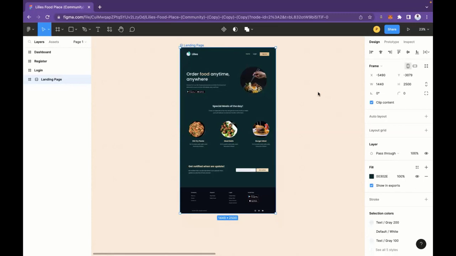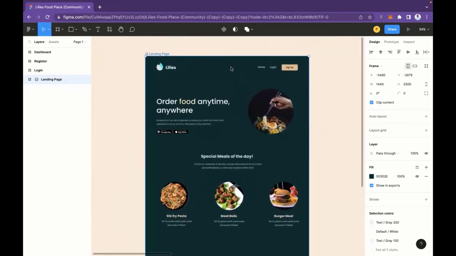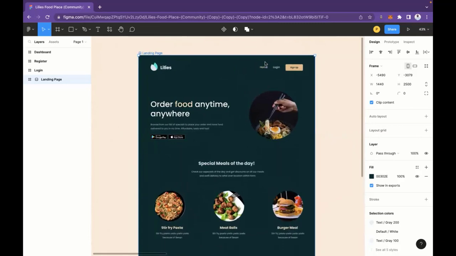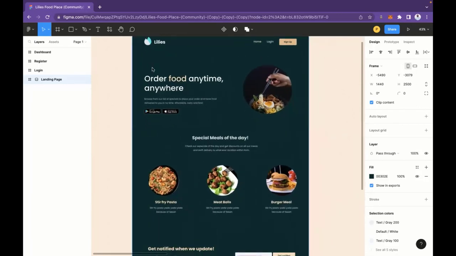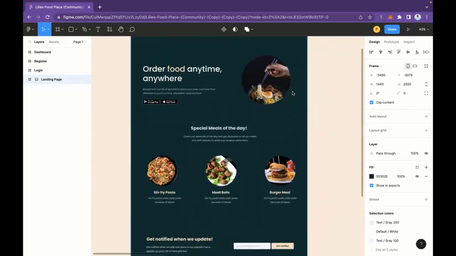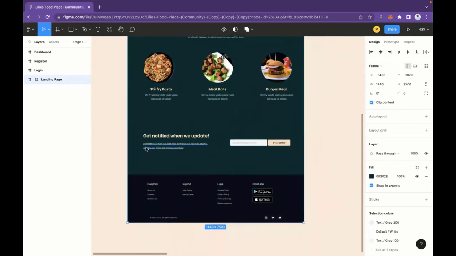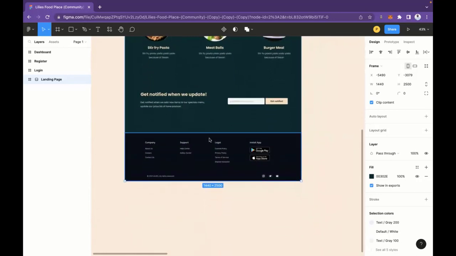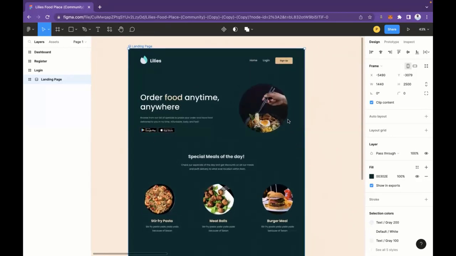All right. So as you can see here, this is what we'll be building today. And these are the various parts. The first part is this top nav bar. Then you can see the hero section here. Then this special mails part, this get notified part, and lastly, the footer section. All right, we're building this from scratch. And let's get started.